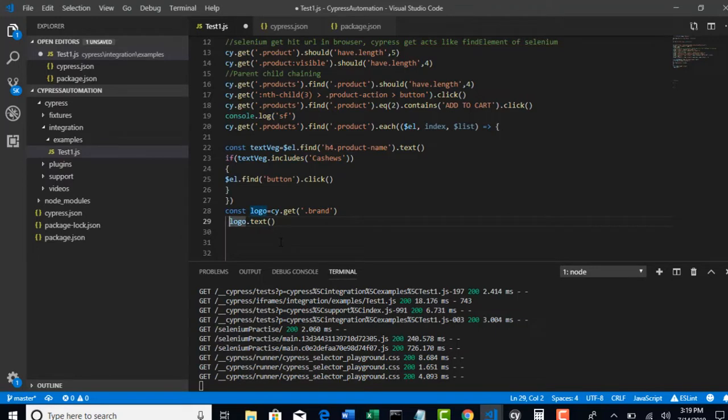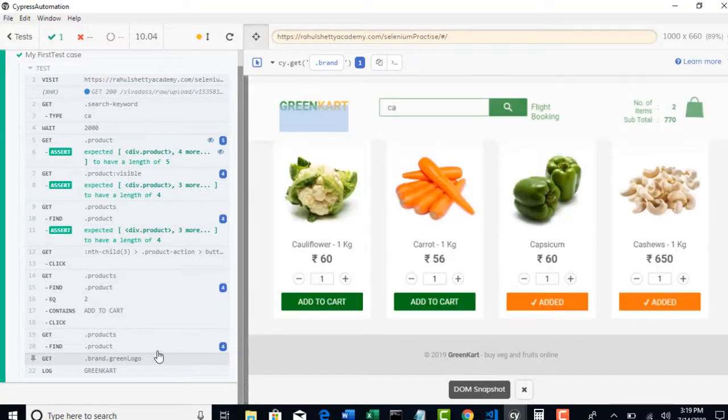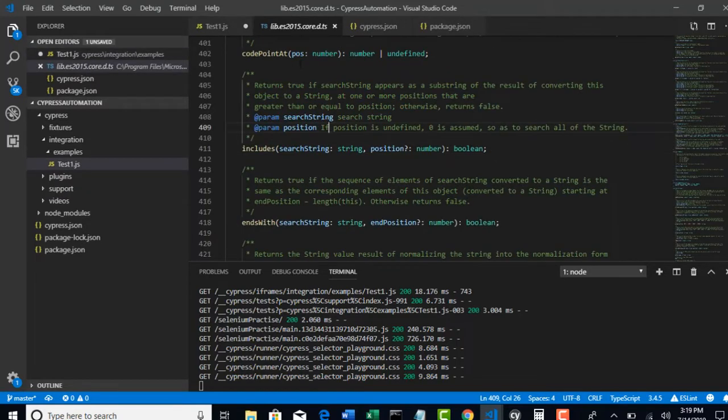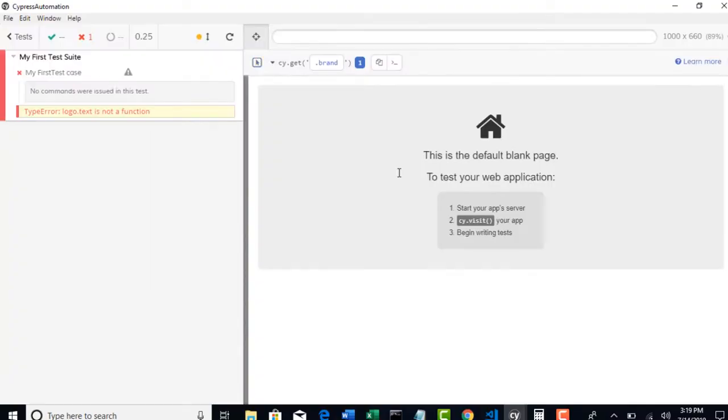In Cypress, if you want to print something in the logs, if you use cy.log, that will be logged and printed here. You will see it somewhere here. I can show you once I run this. Save the project. Oh, what happened? Yeah, save it. And you see that logo.text is not a function.